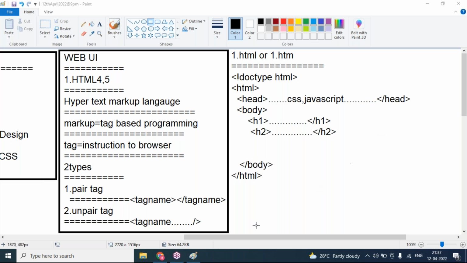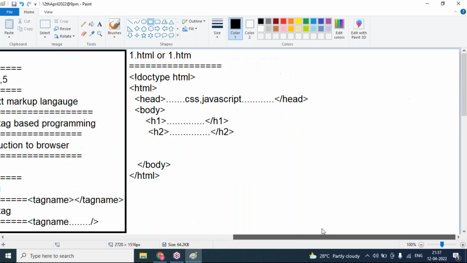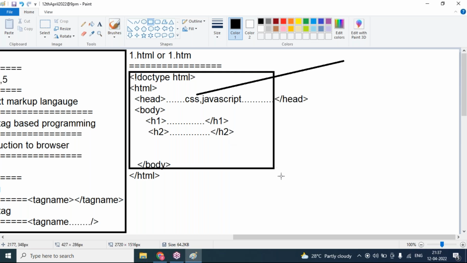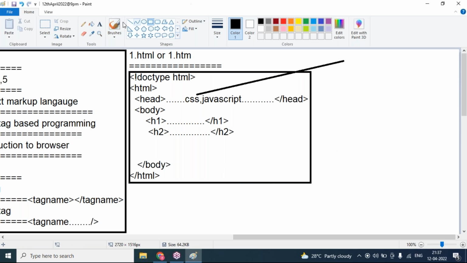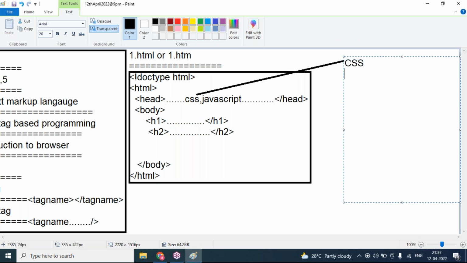Here we can add CSS code to our application like this. CSS is nothing but again adding some style part. To the existing HTML page, we are adding some external CSS code. CSS is nothing but a cascading style sheet. Cascading style sheet.